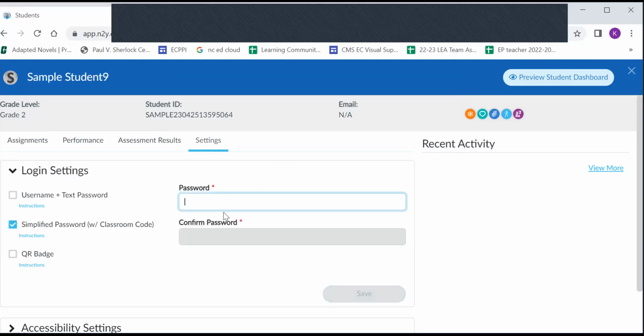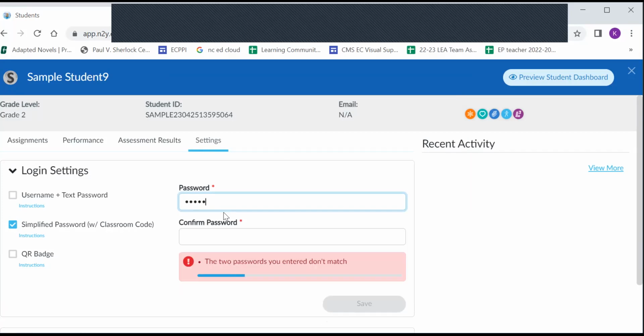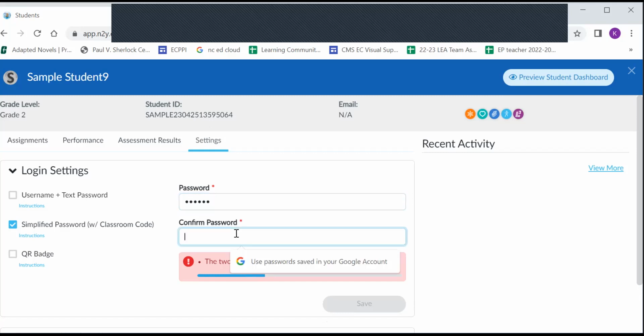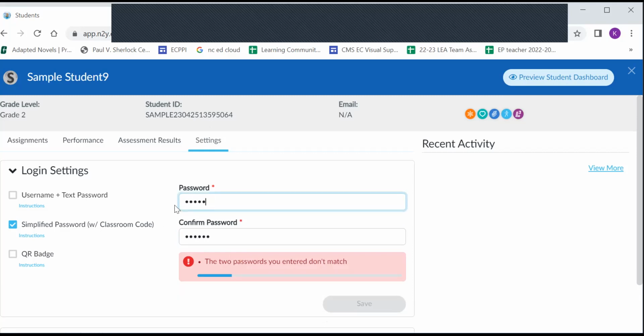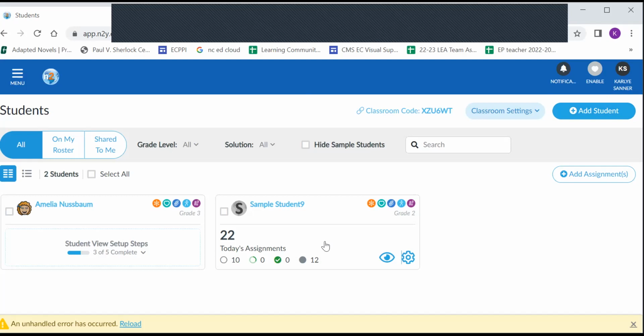I will change this student's password for today. Passwords are going to be 5 characters with 1 letter and 1 number. I would suggest not creating something that is crazy because the student might not remember it. It's okay if it's weak. Again, this is the student's login. So I'm going to go ahead and save that. From this point, I'm going to do a quick exit out.